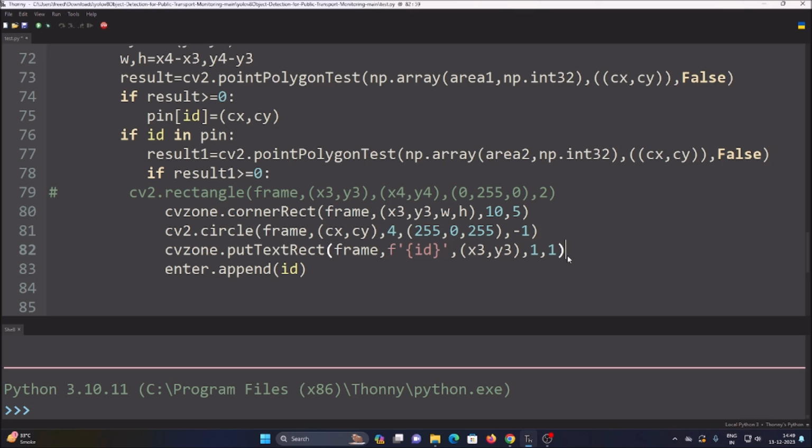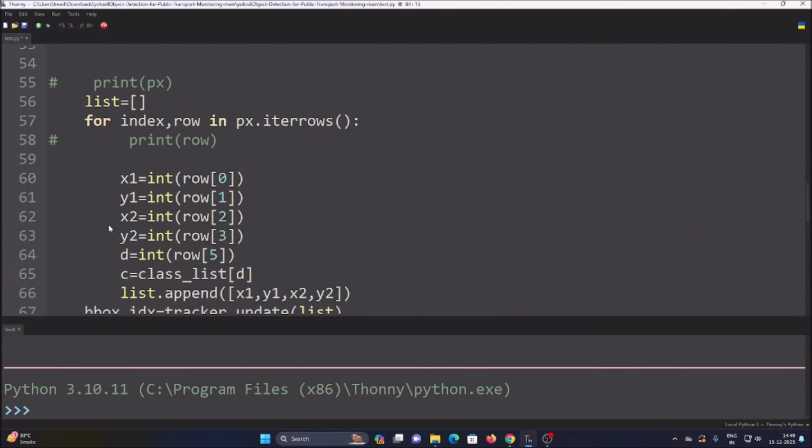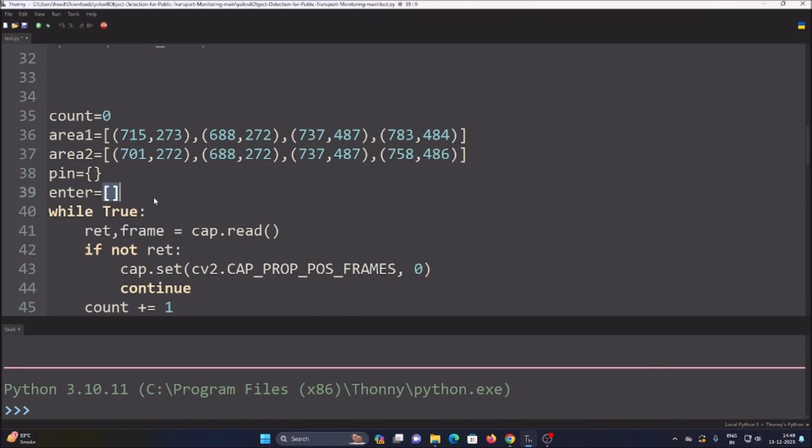Now, because the person will take some time crossing from area 1 to area 2, we need to mention a condition here. Meanwhile, it will count the same ID again and again, because it takes some time to cross from area 1 to area 2. So for that we need to mention a condition. If enter dot count, and what are we counting? We are counting their ID. If it is equal to 0, meaning please don't count the same ID again and again, then we are going to append to their list. Now we mention here the list already there.